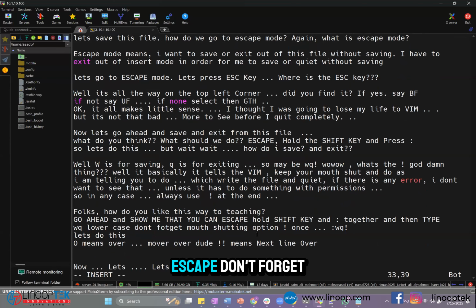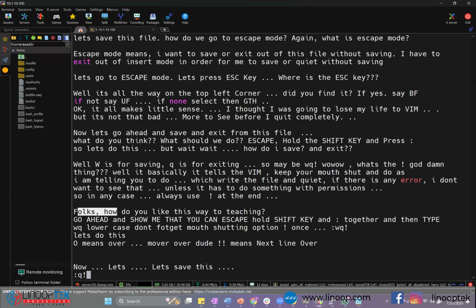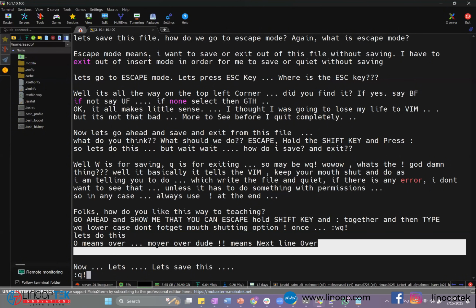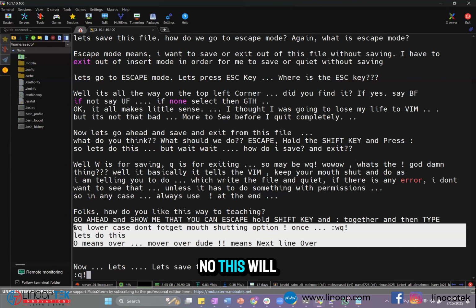Don't forget the escape. Escape, shift colon, W for writing, because I do want to save it, Q for quitting, and the exclamation mark to force it. Always use the exclamation mark. Now, if I just do Q exclamation, will this get saved? No, this will not get saved.